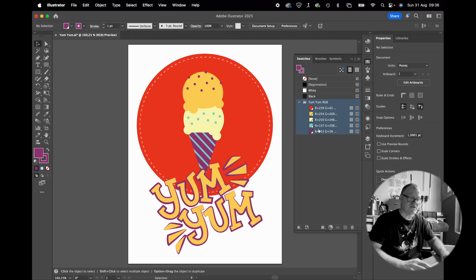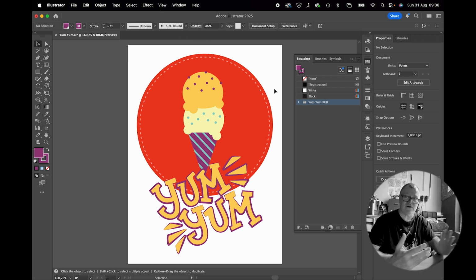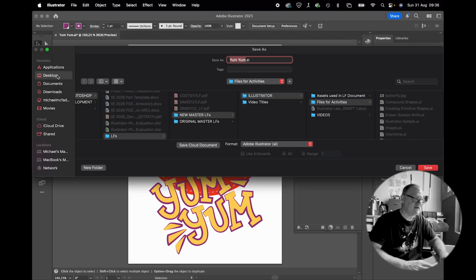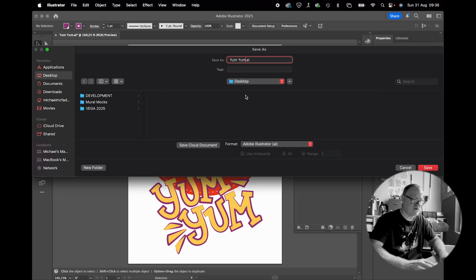Okay, so now I've got those colors saved. That's a good way of working because it means that you have control of your colors in your swatches. So this job is now ready to be saved as an RGB illustration that you can then use for screens, export as a PNG with transparency in the background, and so on. So I'm going to save it, and I will just call it Yum Yum RGB.